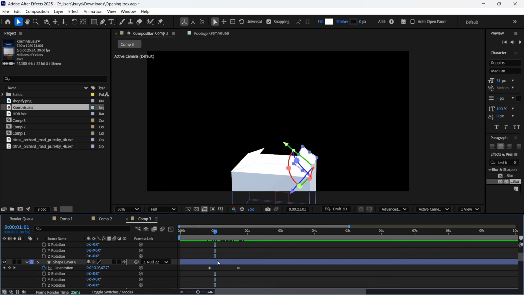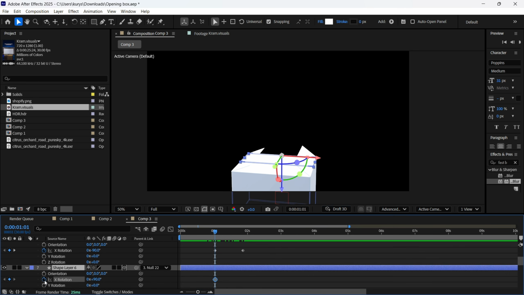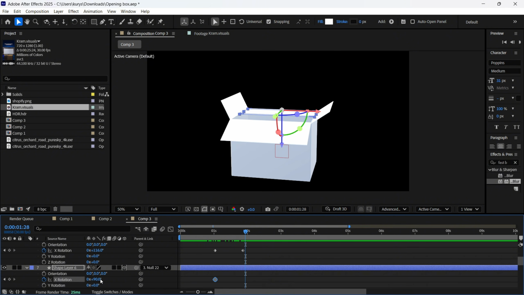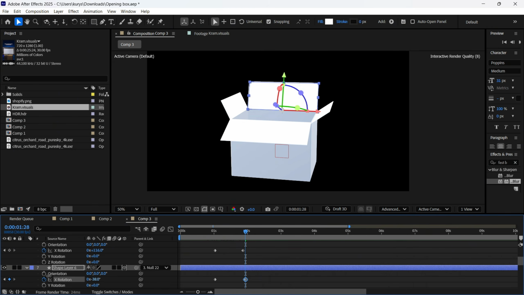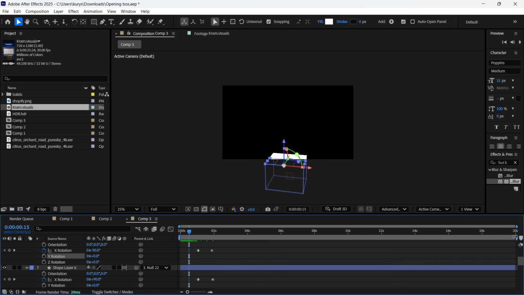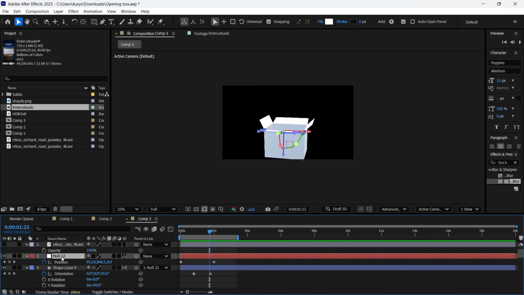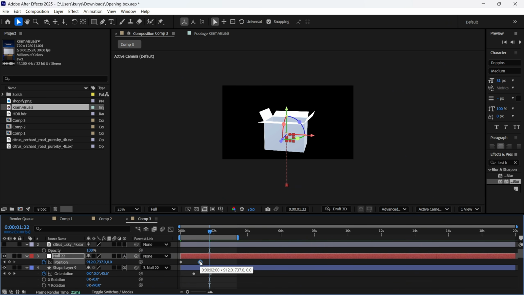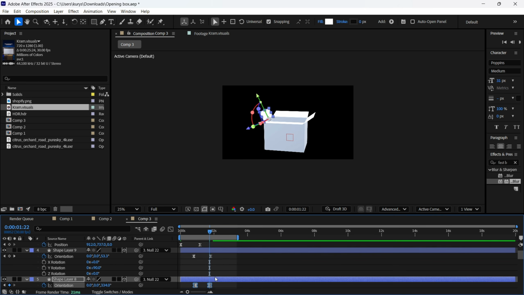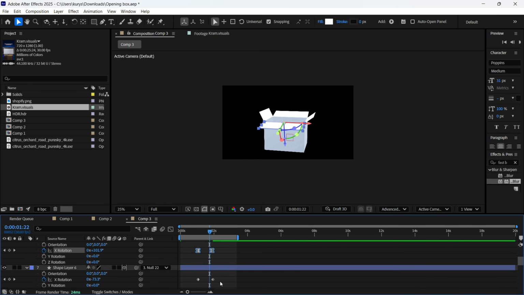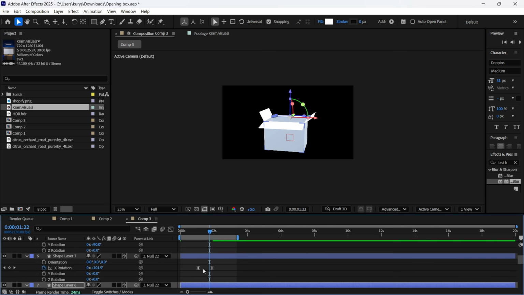And one more shape, just like this. So guys, let's see how it works. Yeah guys, technically that's what we need. Just to make it look better, we can make it faster, and also we can of course use easy ease keyframes. So I'm just selecting it and pressing F9 on my keyboard.